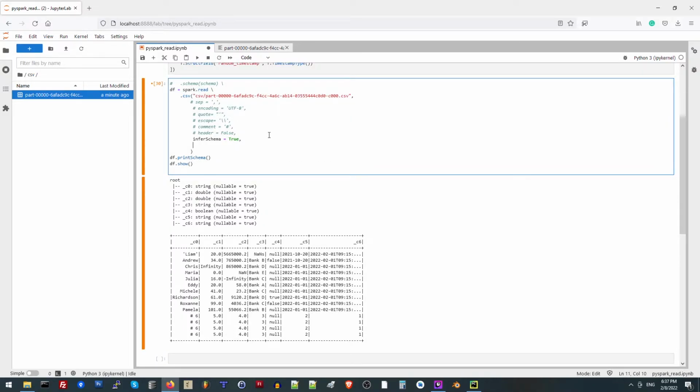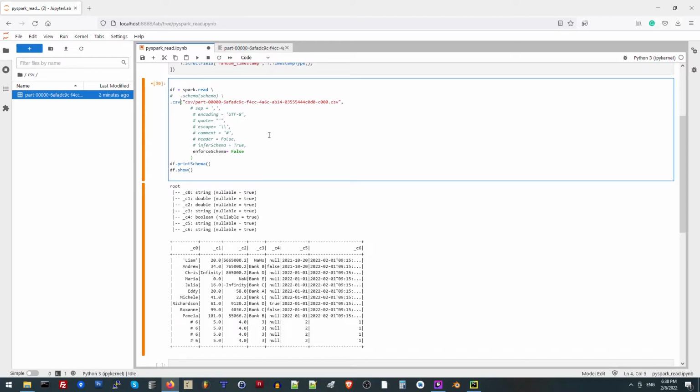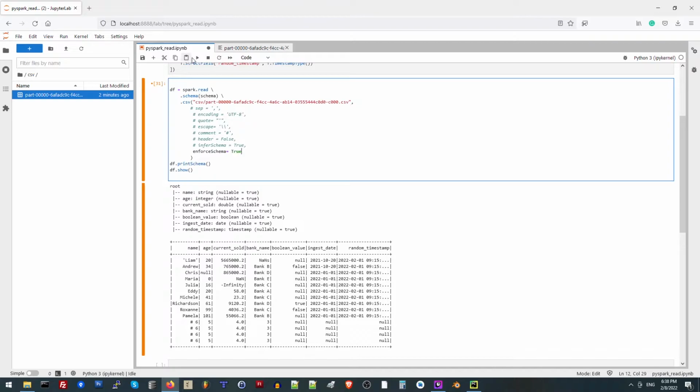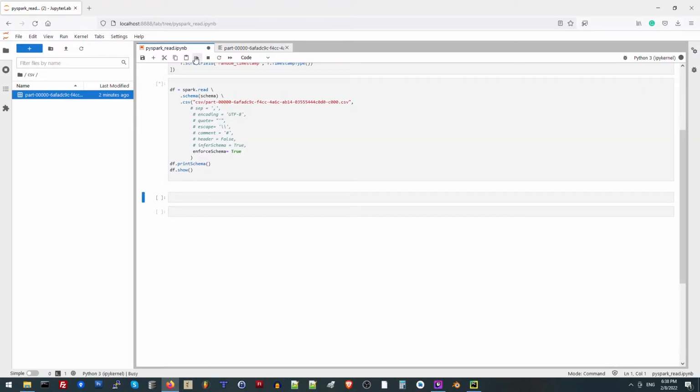Enforce schema, if it is set to true, the specified or inferred schema will be forcibly applied to data source files, and headers in CSV files will be ignored. If the option is set to false, the schema will be validated against all headers in CSV files in the case when the header option is set to true. Field names in the schema and column names in CSV headers are checked by their positions, taking into account spark.sql.caseSensitive. Though the default value is true, it is recommended to disable the enforce schema option to avoid incorrect results.